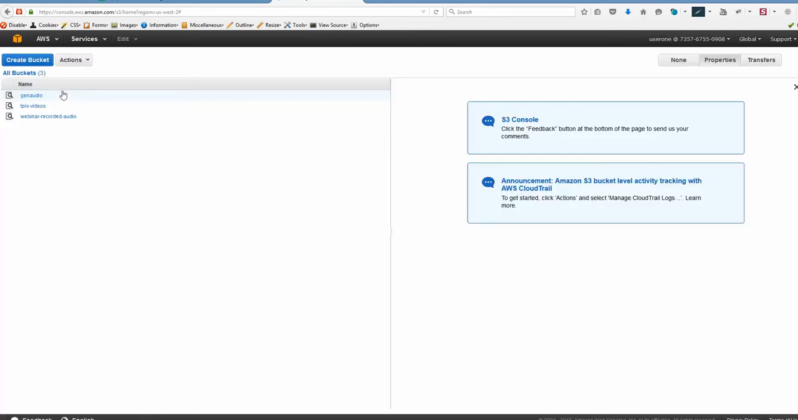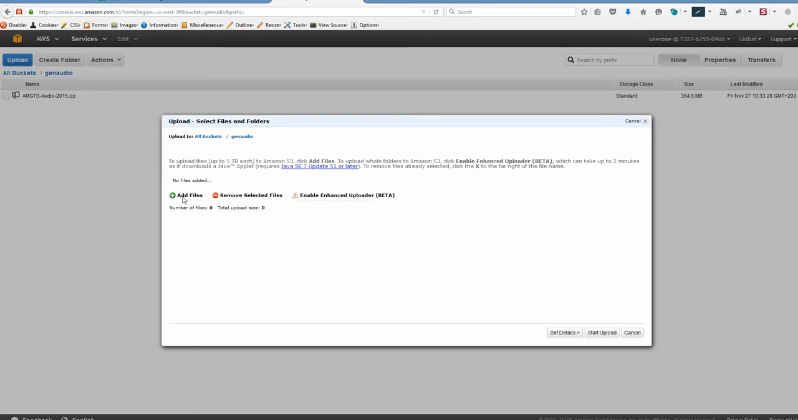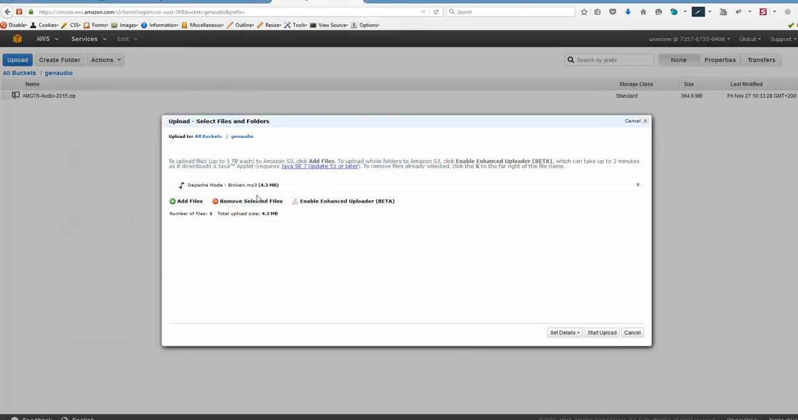Once we go there, there will be an option to see all the buckets that I have in my master account. And from those buckets, we will be able to upload files. So I'm choosing like this, and I want to upload a file, for example, something I have on my desktop. Okay, Depeche Mode, I love them. And let's click Start Upload.